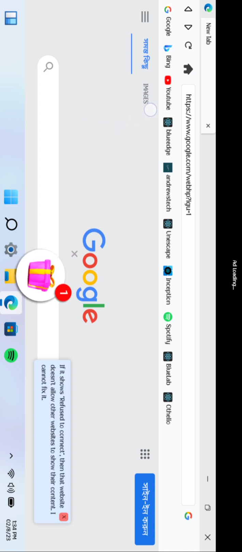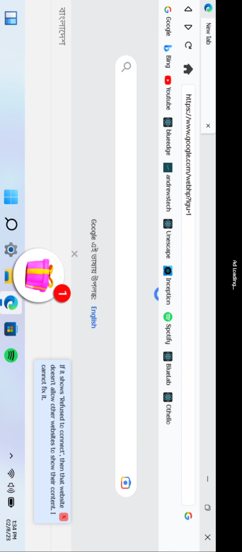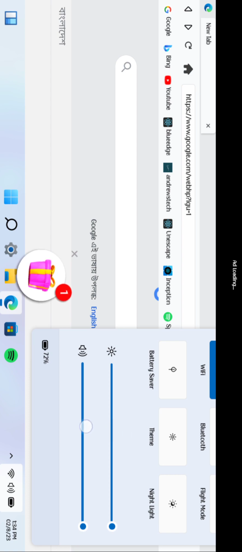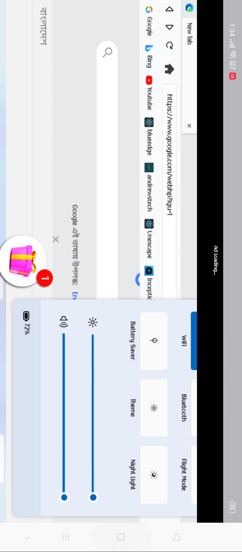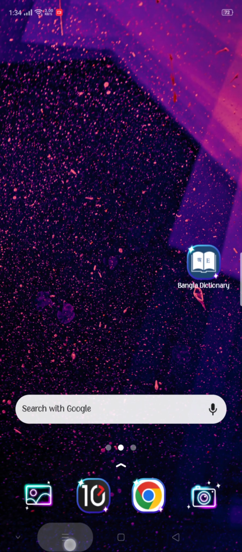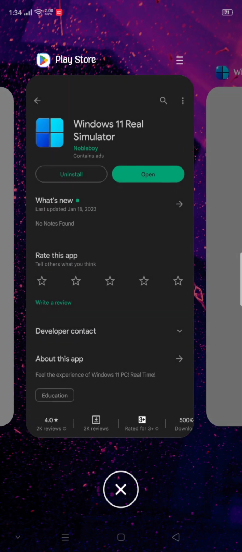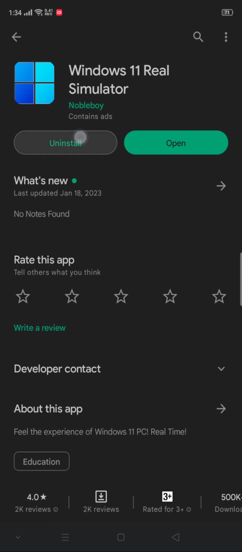Let's click to the Wi-Fi. Battery saver. Oh, that's good, but it's... I'm gonna try another one. So I'm gonna just uninstall it. Thank you so much, good experience though.